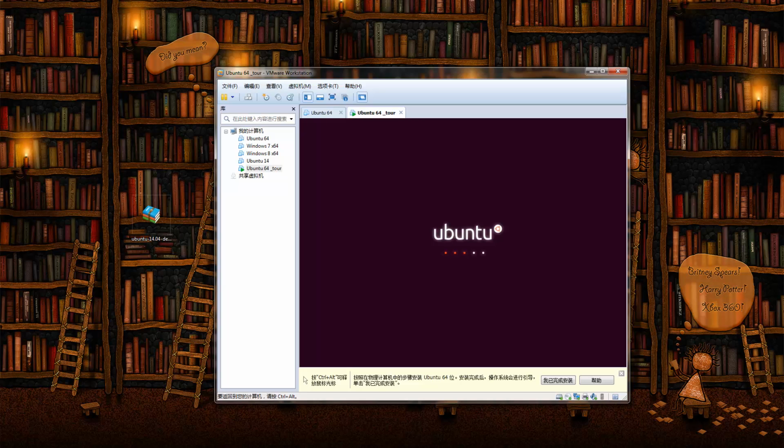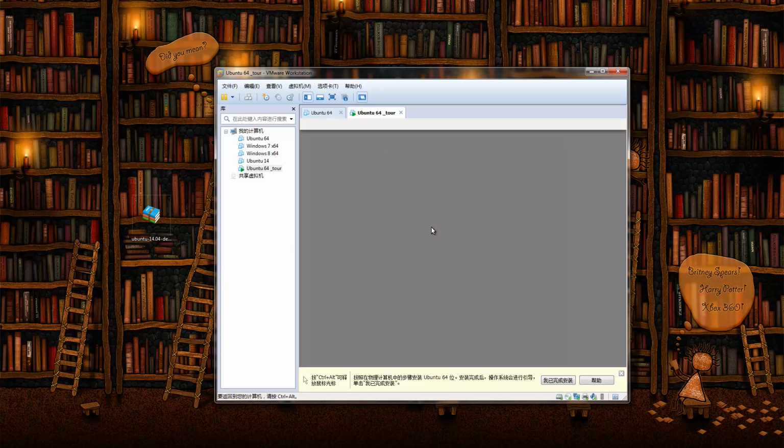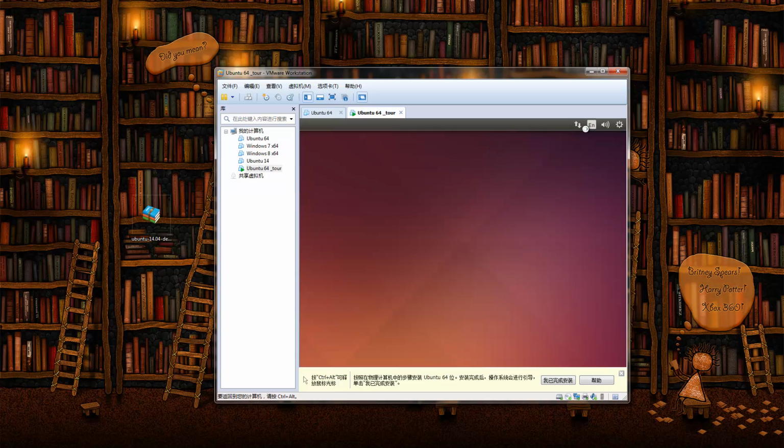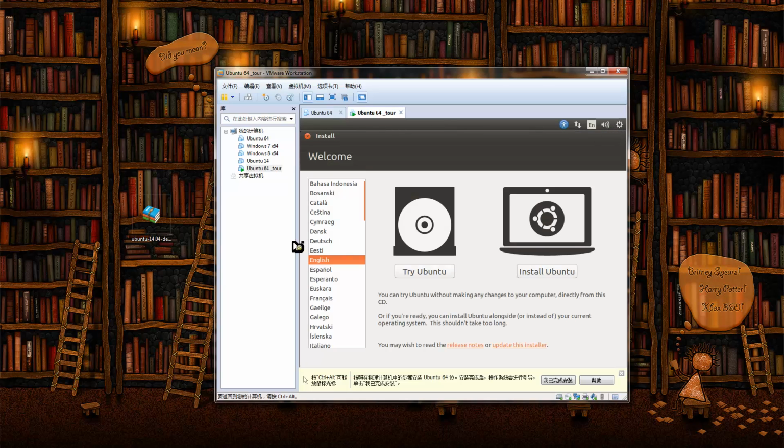It's taking a while. Sometimes you will be stuck in that black screen, so you might want to click your mouse into that black screen. I don't know why, but it kind of works for me every time when you click that. So when you come into this UI, they ask you what kind of language you want this installer running on. Running on English, and you want to try Ubuntu.